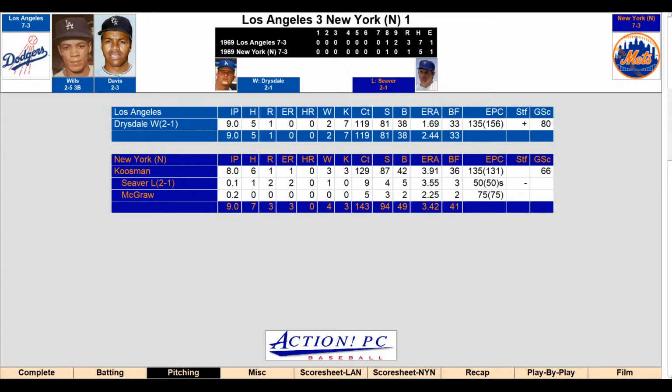Koosman went 8 innings, no decision, 6 hits, 1 run. It was earned. 3 walks, 3 Ks. Seaver, a third of an inning, 1 hit, 2 runs. They were both earned.